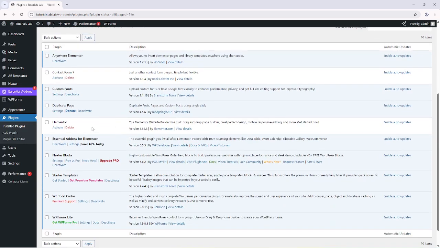And that's all there is to it. You've successfully deactivated Elementor from your WordPress site. The plugin will now be inactive, though it will remain installed on your system if you ever decide to reactivate it later.